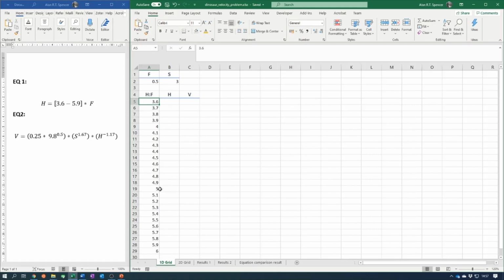Either way, once you end up with your range of values, in this case I'm just going to delete 6 because that's outside my value. So from 3.6 to 5.9, we've defined our range, our h colon f. We can then work out height. So here we can just do equals, and we want to times our 3.6 by our foot height. Now I've defined our foot length, f, as 0.5 up here for the moment. If I press enter, it calculates our h. And again, I can drag down this formula.